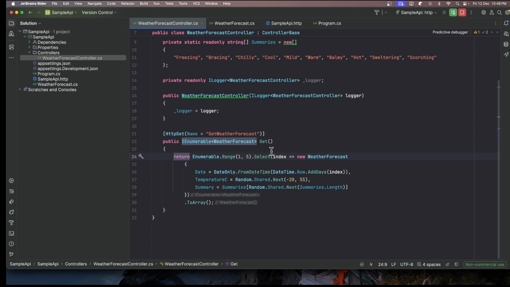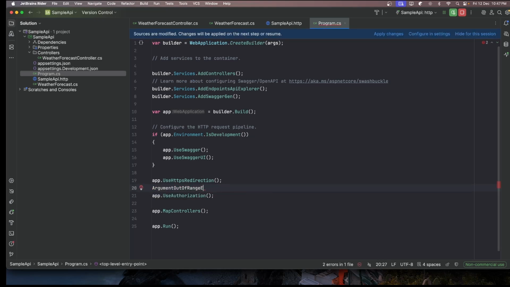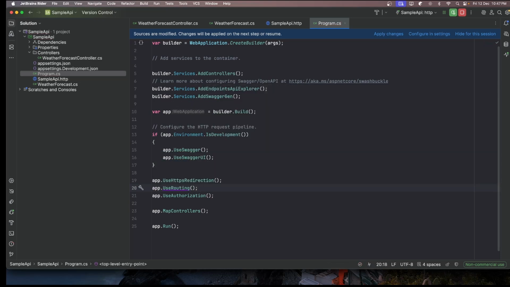It does not perform any complex logic. But if I navigate back to my program.cs, you will notice that there are a couple of pieces of code written over here, right? Like app.UseHttpsRedirection, app.UseAuthorization, app.MapControllers. Maybe I can use another middleware inside it, and that is called app.UseRouting, right?